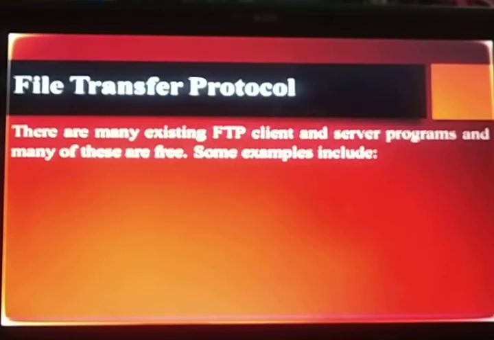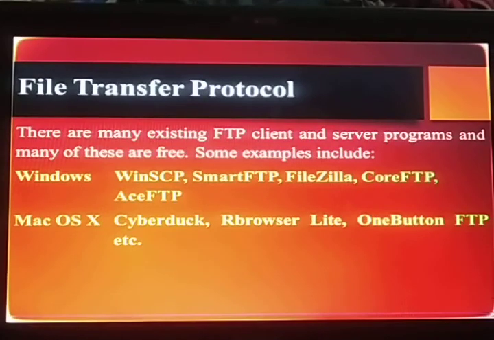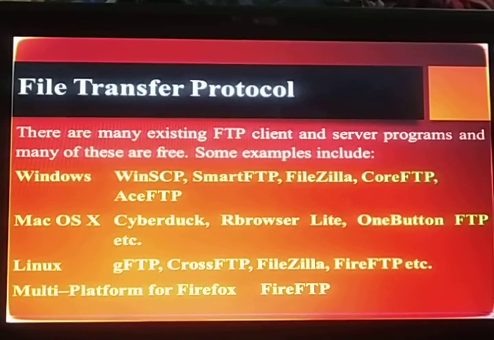Here are some examples. For Windows, it's WinSCP, Smart FTP, FileZilla, Core FTP, AC FTP. For Mac OS X, CyberDuck or Transmit, One Button FTP, etc. For Linux, gFTP, Cross FTP, FileZilla, FireFTP, etc. And for multi-platform for Firefox, it's FireFTP. So this is the file transfer protocol that is used to exchange files over a network.